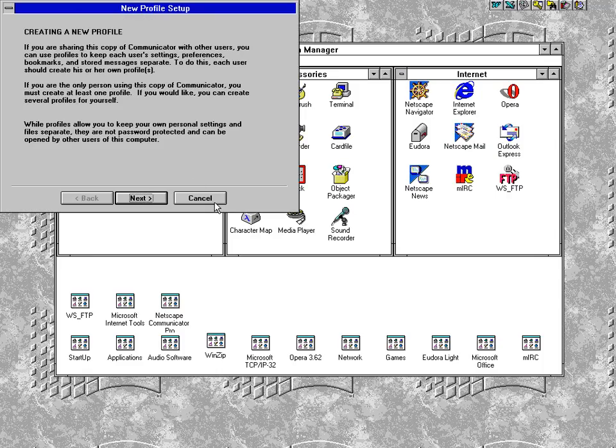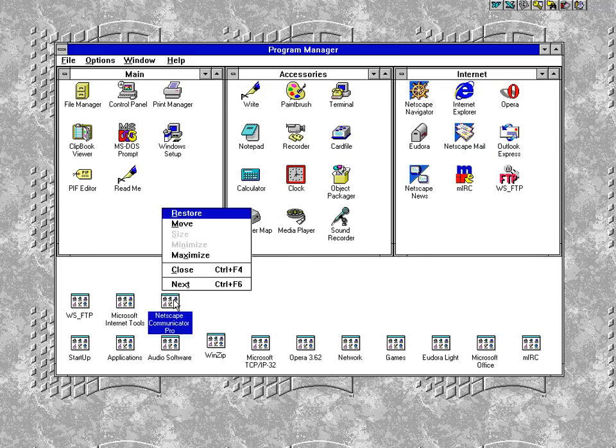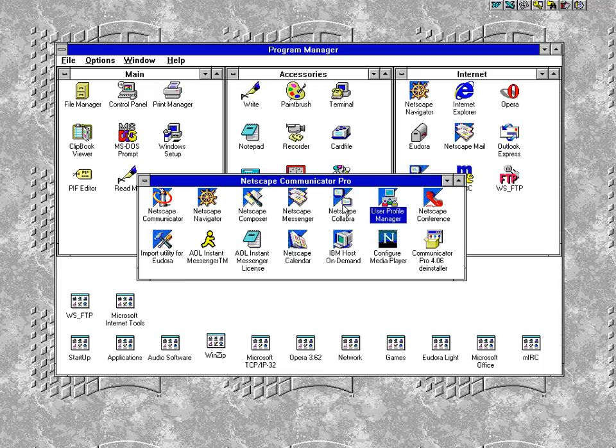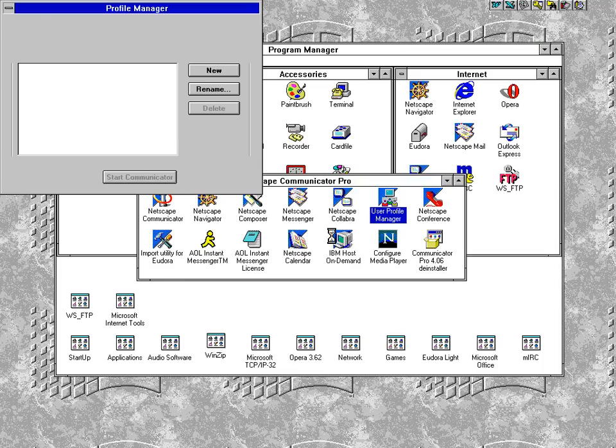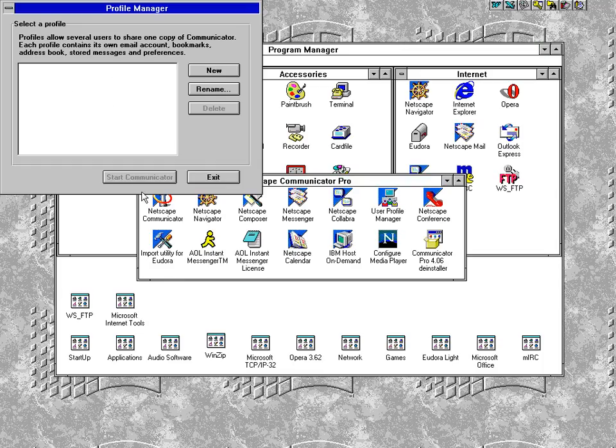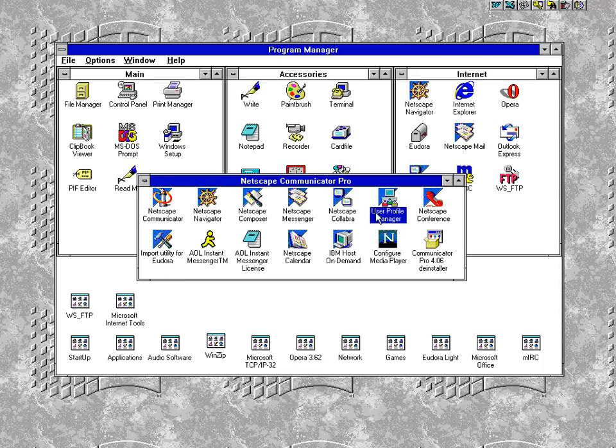So I'm going to create a new profile. Actually, I got to show how that's done. In Netscape Communicator Pro 4.06, there is a user profile manager. And I erased the profile so I could begin anew here. That's how you do that.